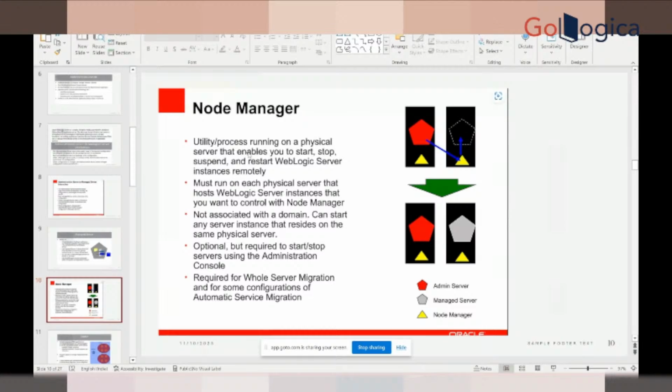Got it? Okay. The same thing is explained, the utilities process running physically in our server. In our project we are the monitoring team. Okay, okay. Tell me.